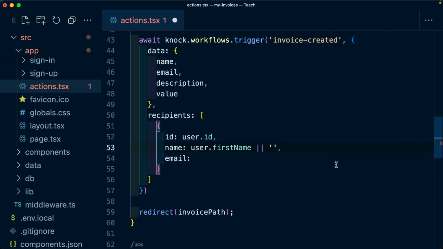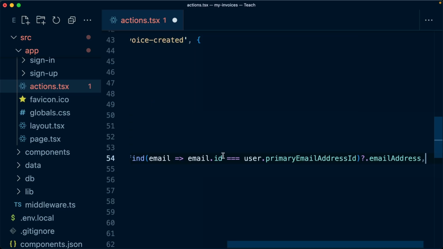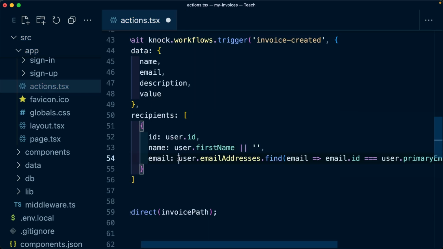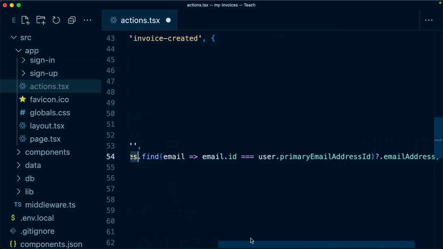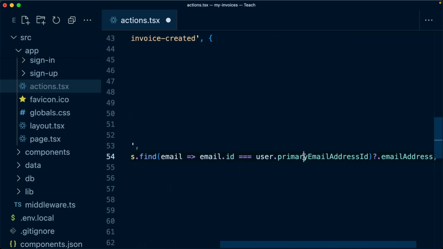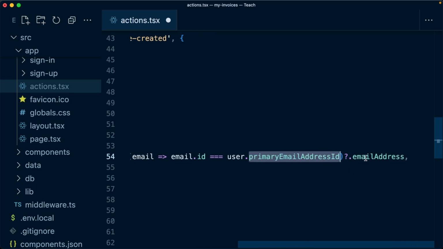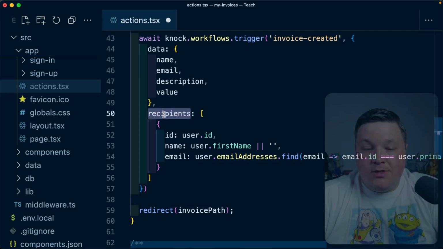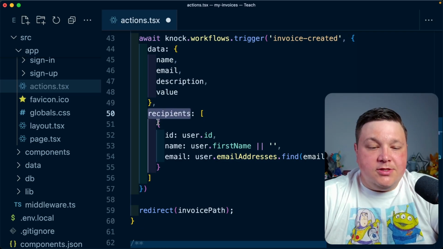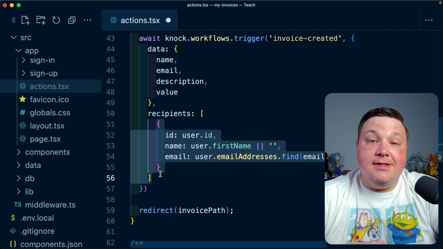Now I'm going to go ahead and just paste this in rather than trying to type this all out, but we can see here what we're going to do is look through that array of email addresses coming from our Clerk user, and try to find the ID that matches our primary email address ID. And ultimately, once we find that, we return the email address associated with that. So now we have our recipient, which is going to be our Clerk user, which is going to pass along the ID, name, and email.